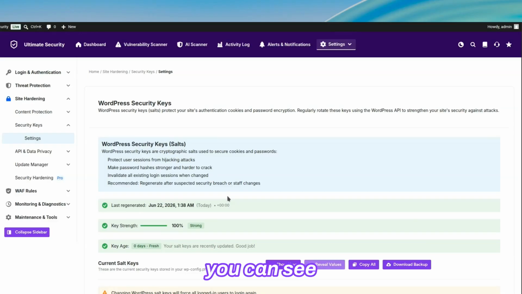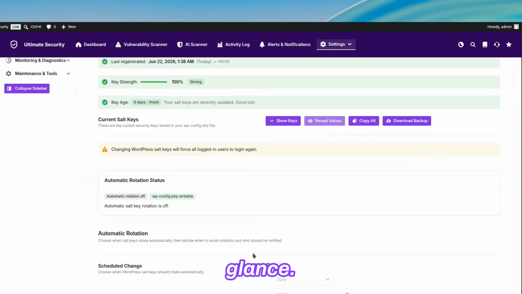Below that, you can see 3 quick status boxes. The first shows when your keys were last regenerated. The second shows your key strength. The third box shows the key age. These 3 checks help you understand at a glance.